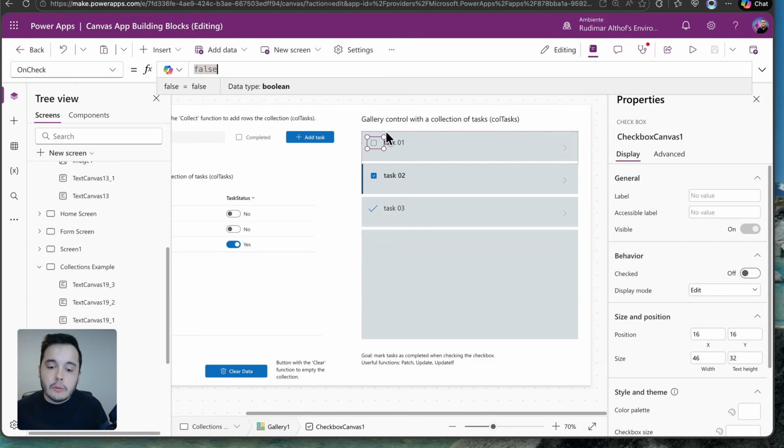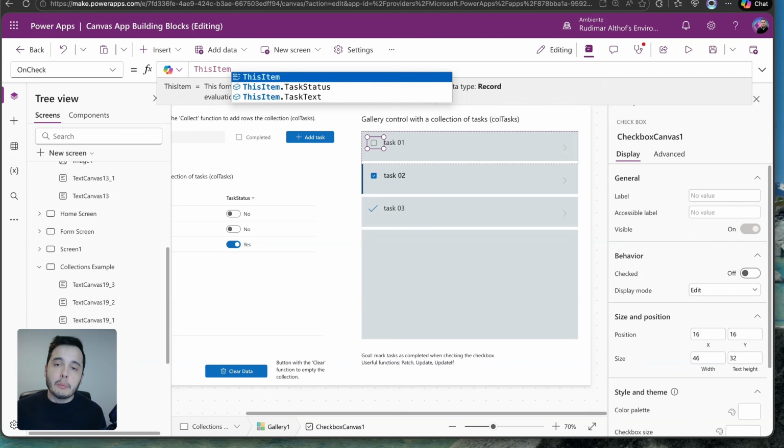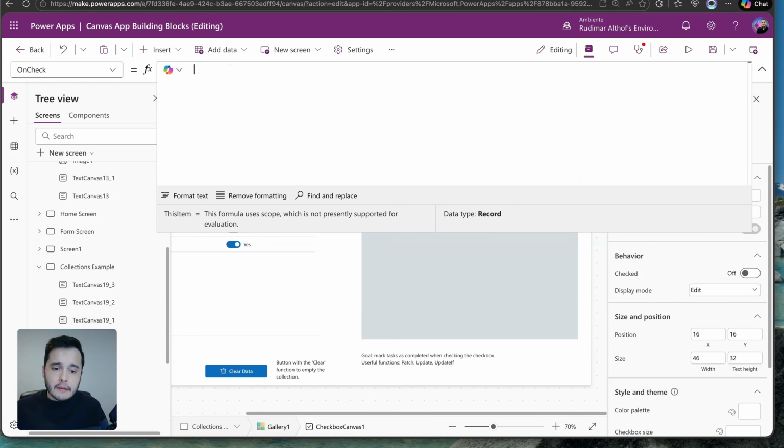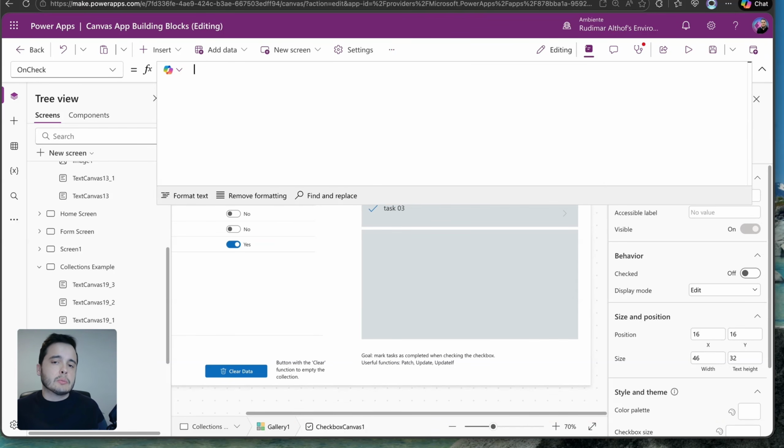So basically, we are in the template of the gallery, and in the OnCheck property, we are going to add a formula that will update that record. And just as a reminder, that record is accessible through the ThisItem property. That means that exact row. So basically, what I want to do is update the collection, and keep in mind that this also works with data sources. If this gallery was connected to a SharePoint list or any other database, for example, as we are going to see later in the course.